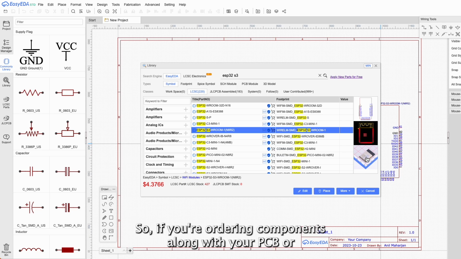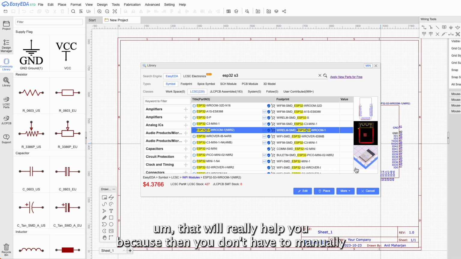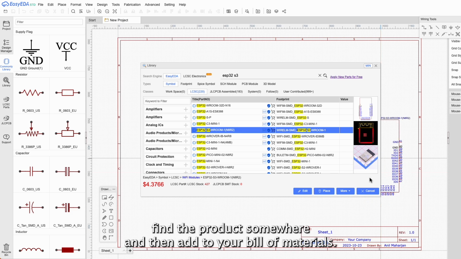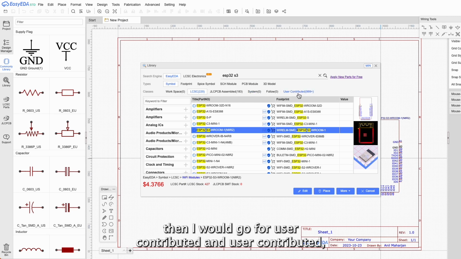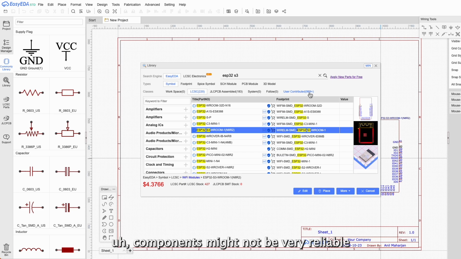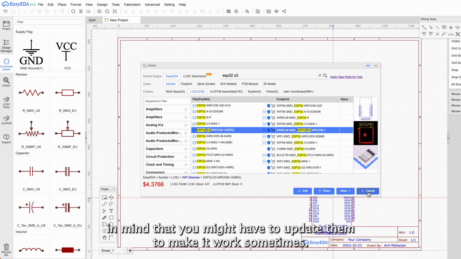So if you're ordering components along with your PCB, or if you're assembling your PCB directly, that will really help you, because then you don't have to manually find the product somewhere and then add it to your bill of materials. This is good. That's why I first go to LCSC and try to find components there. If it's not there, then I would go for user contributed, and user contributed components might not be very reliable because sometimes people post things that are incomplete or with flaws. So if you're using user contributed components, you'll have to keep in mind that you might have to update them to make them work sometimes.